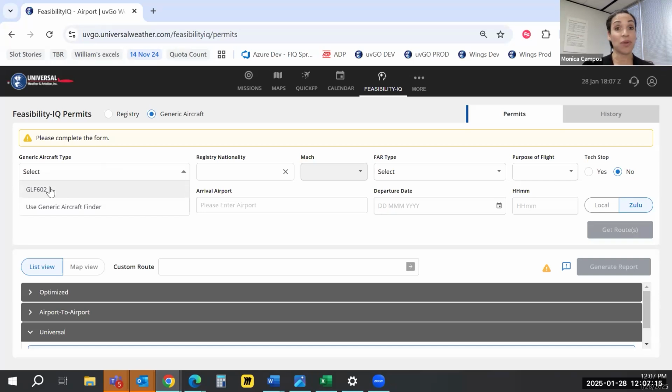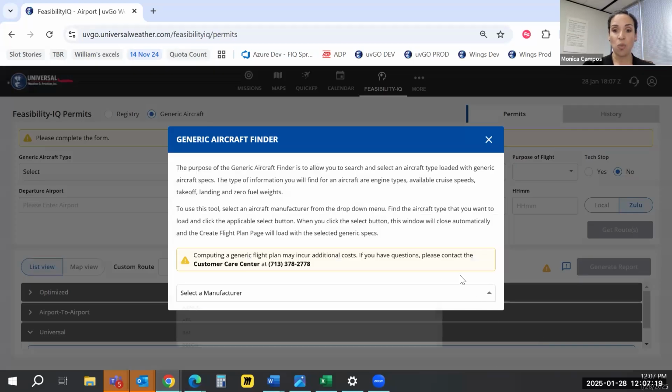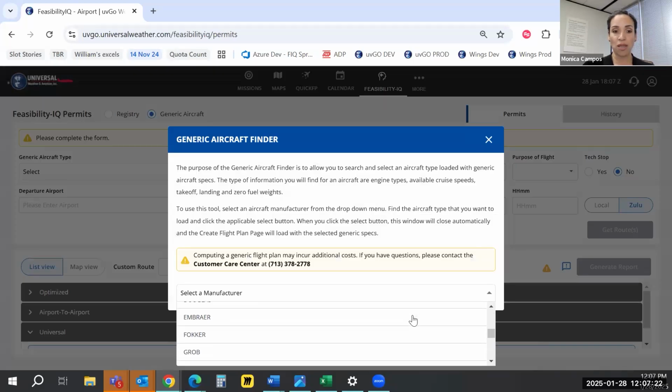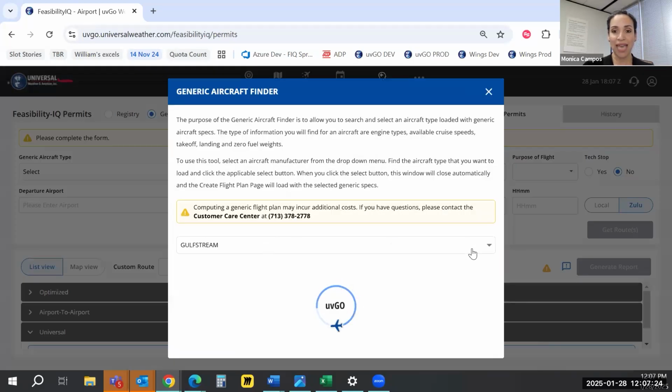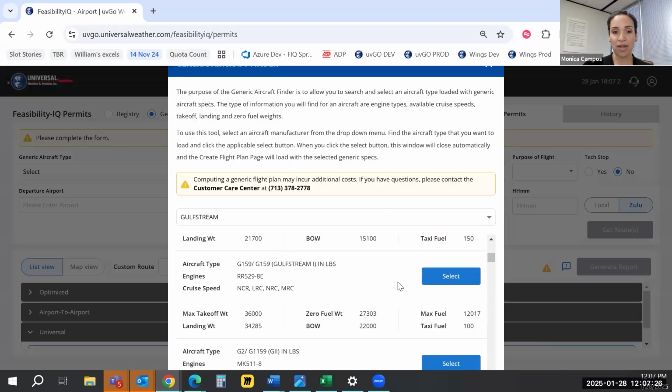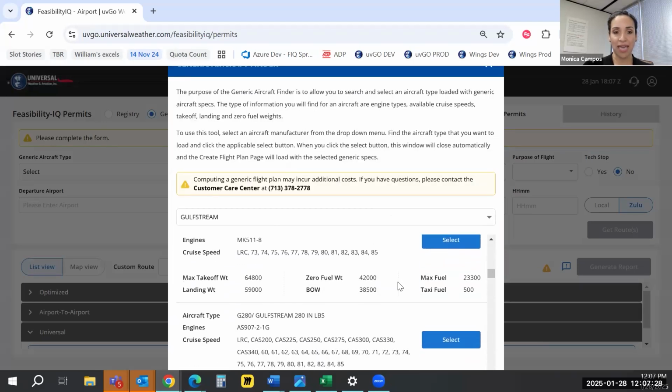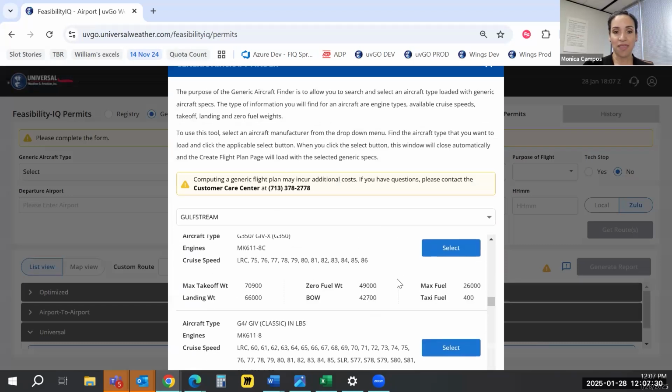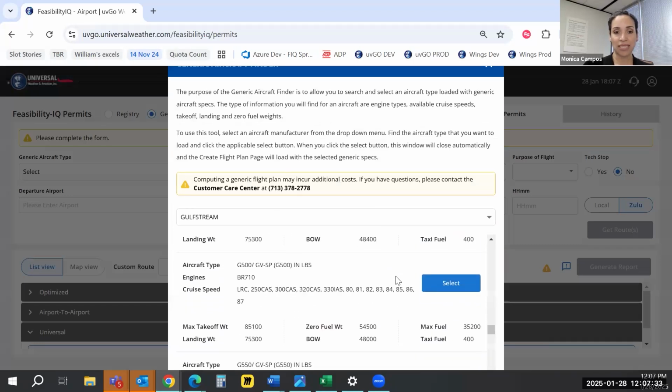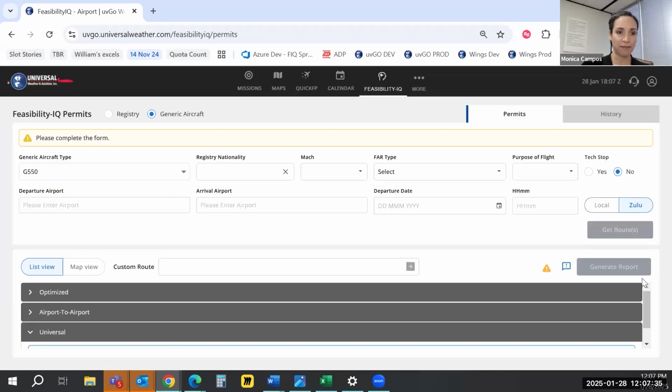If you're looking to expand, or you have a new one that you haven't quite looked at yet, you can use the generic aircraft finder, where you can then scroll through all of the makes, pick the one that you would like, and it'll load all of the aircraft types that we have there. We already had a G650 on there. Let's go down and see. Let's go with the 550.